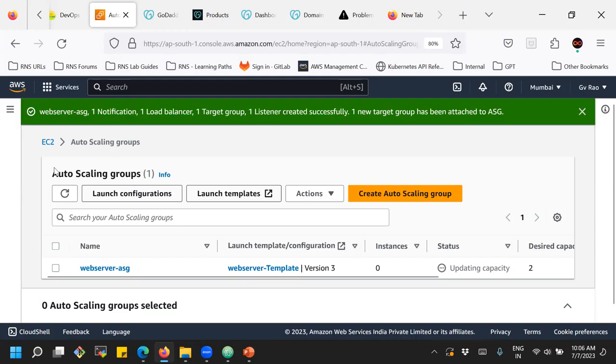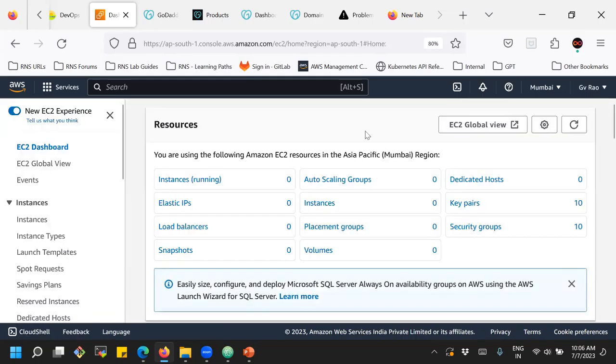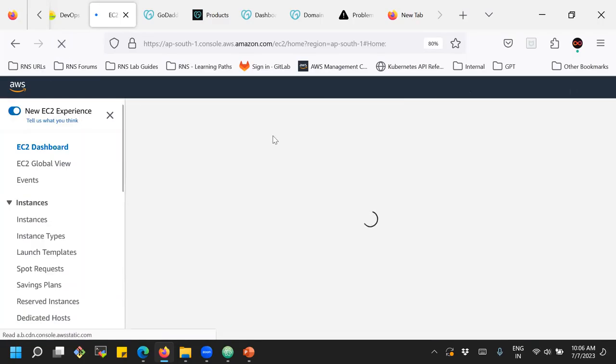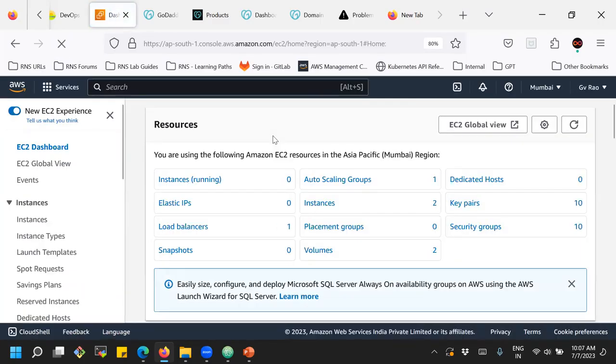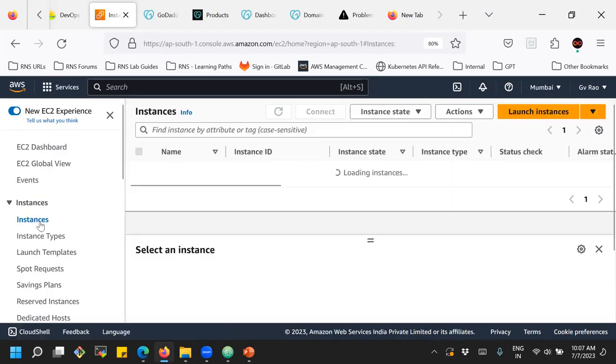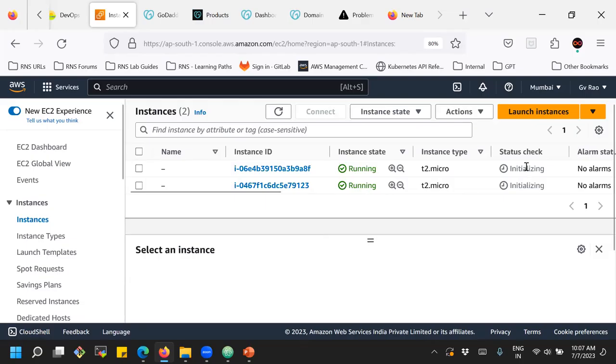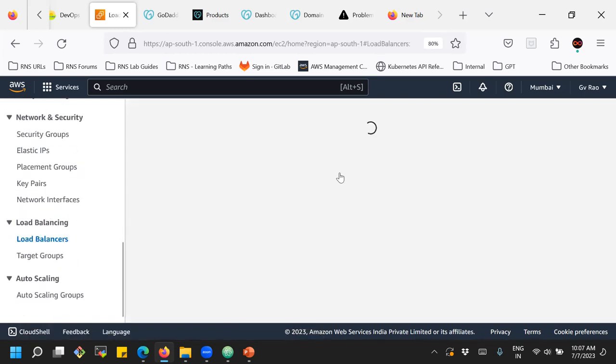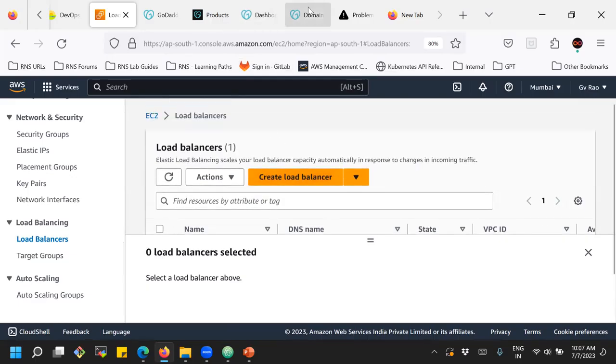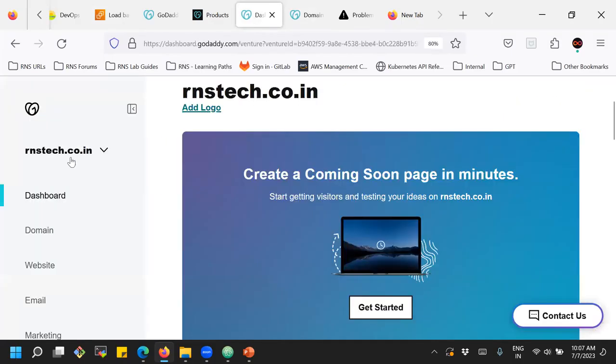Let's wait for the load balancer. We were doing this in the previous sections, the Auto Scaling group with the load balancer and instances, which should give us two. Yes, two are starting, but they're not yet running. I hope so. They have just been initiated. So let's wait some time for this to get ready. Then we take this load balancer URL and configure it at the domain level, that is rnstech.co.in. If I hit it, then it loads our application.